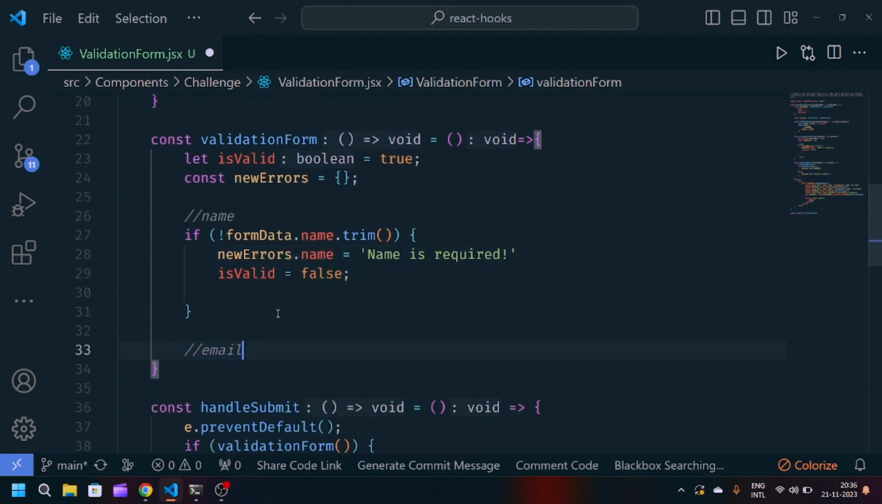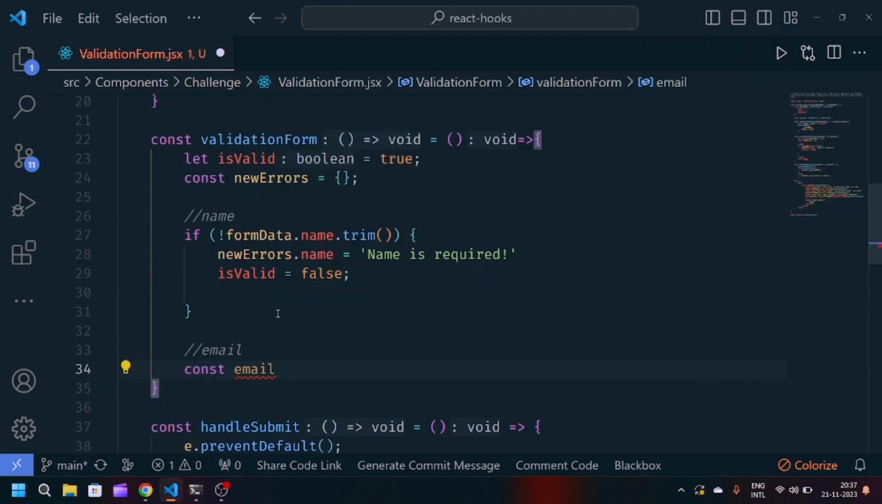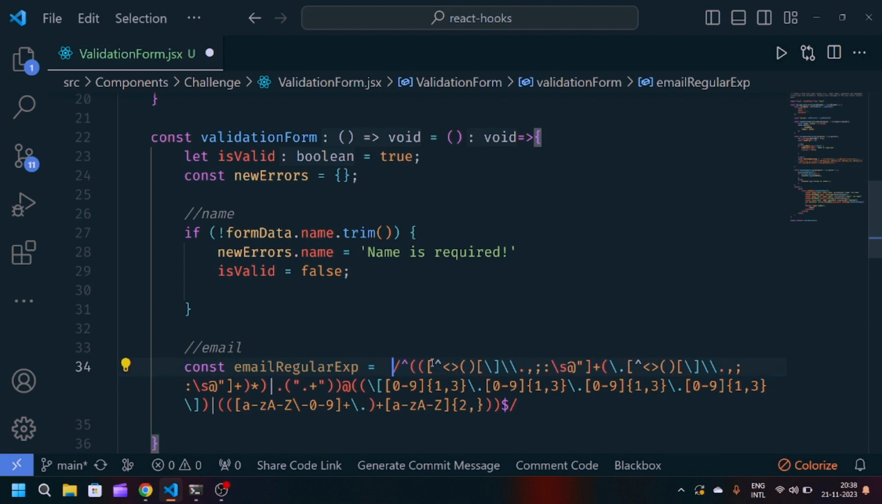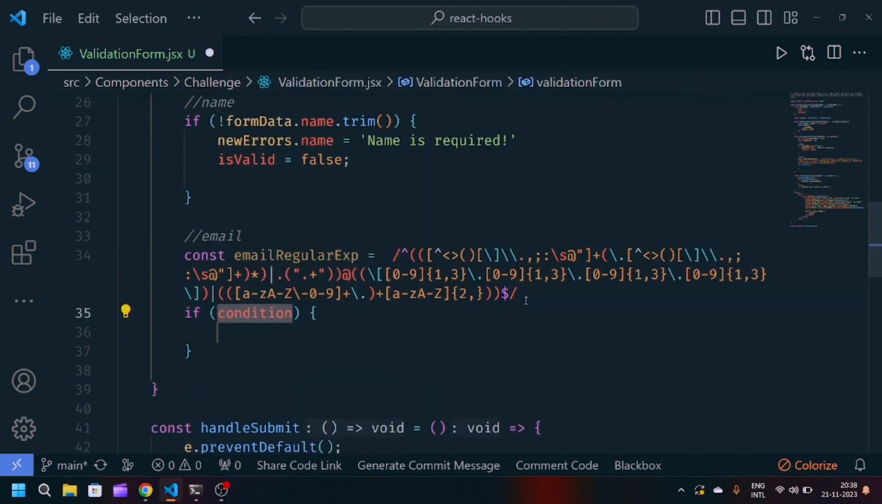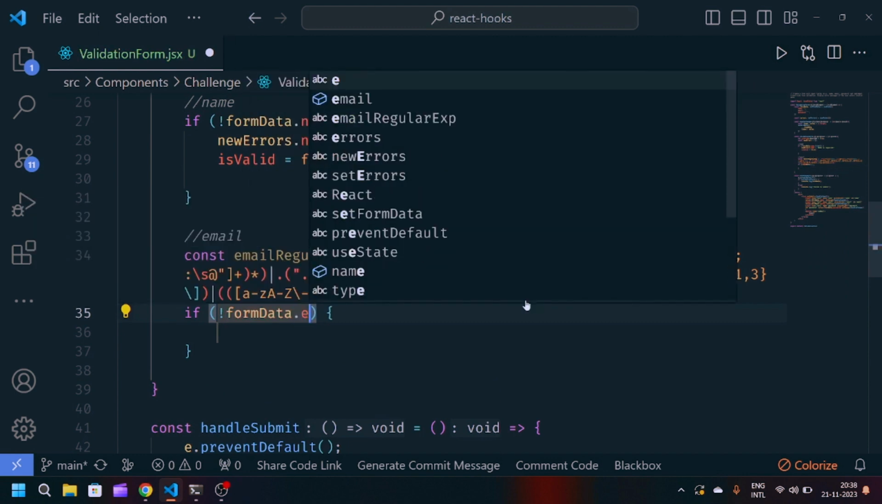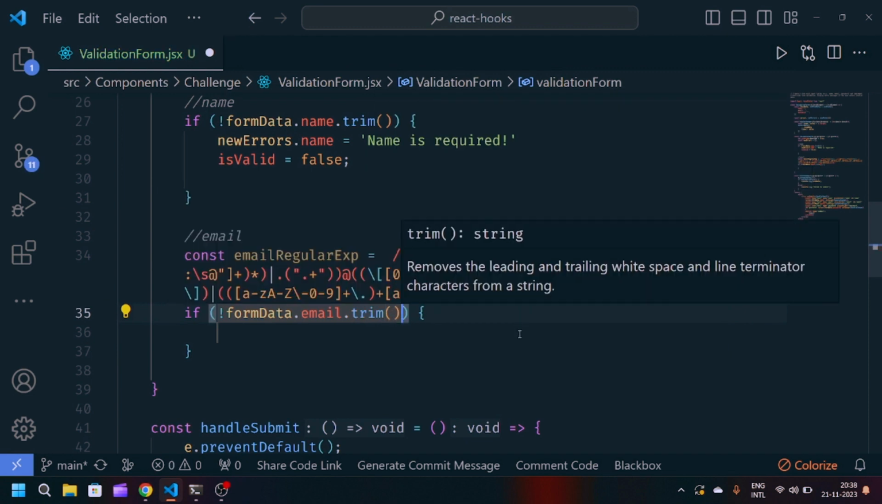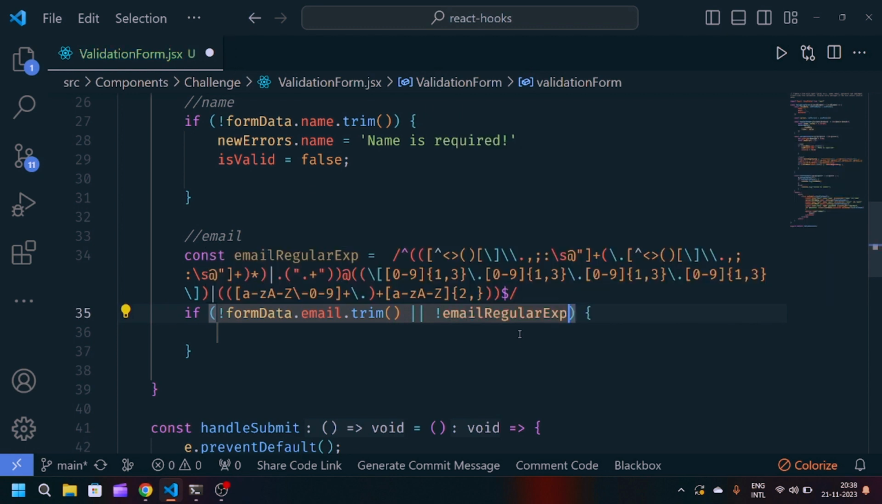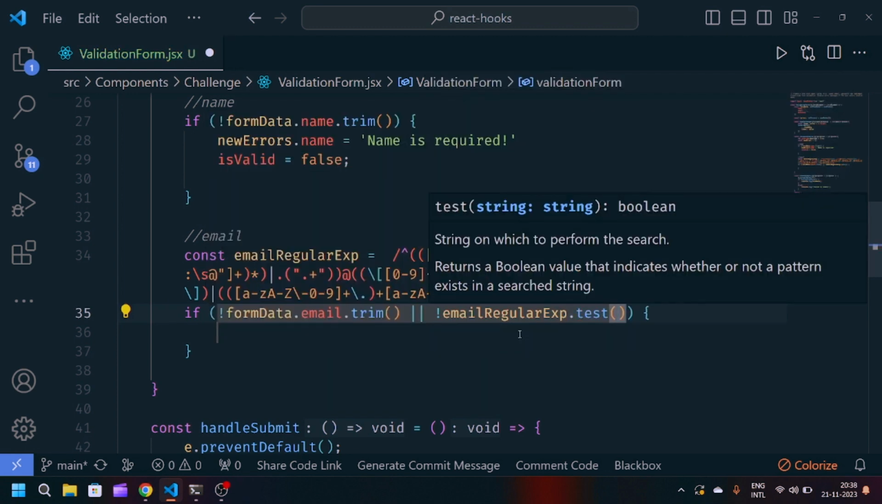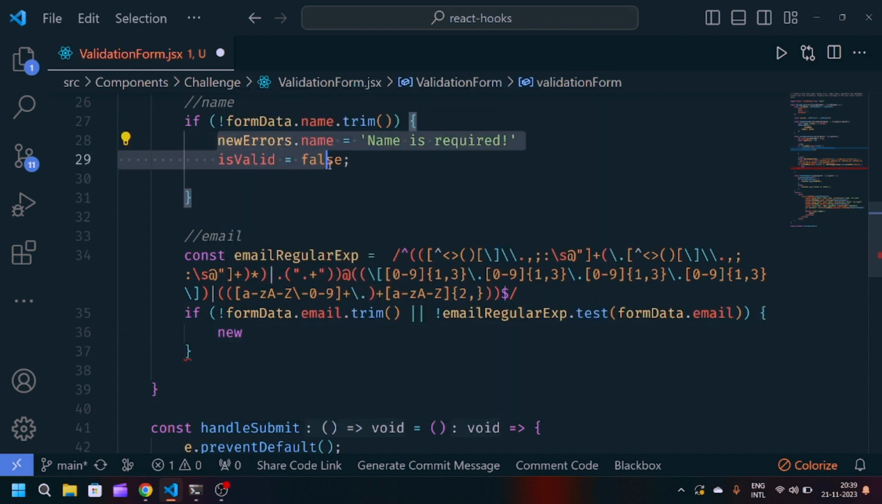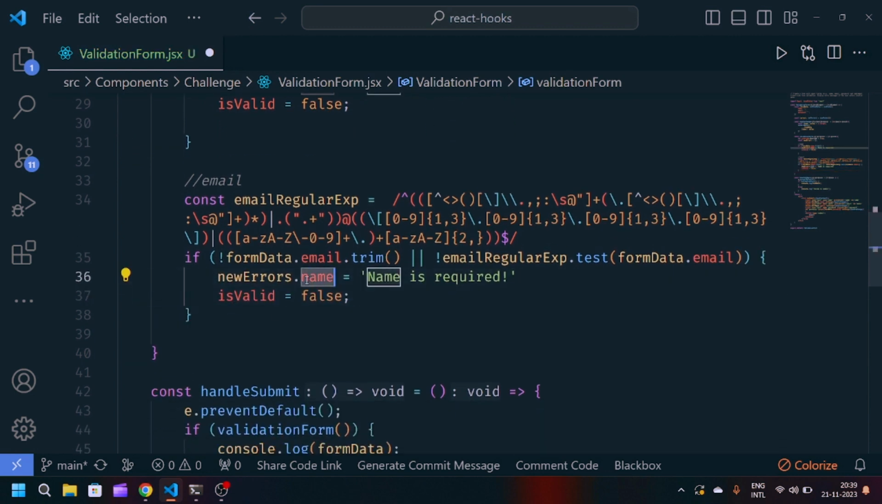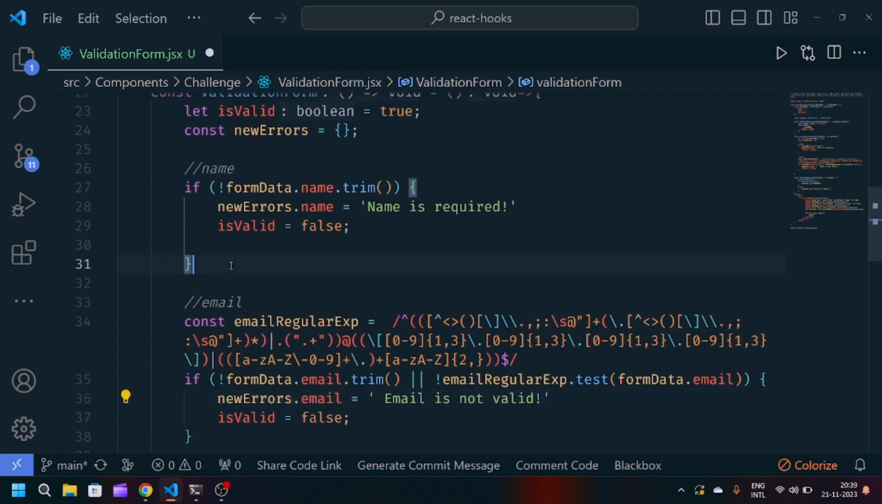We will write for email, and for email we have to make an email regular expression, which is, so we have this email regular expression which whenever matches this input, then only the email is valid. So we will write if formData.email.trim or emailRegex.test, it will test the regular expression, formData.email. And now same, we will copy this newErrors, we will paste it here. So we will write newErrors.email, email is not valid.